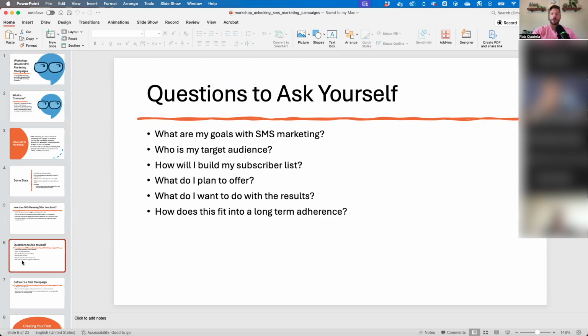Before we start talking about making your first SMS campaign, there are some questions we want to ask ourselves. What are my goals with SMS marketing? Who is my target audience? So essentially, what are you trying to do?